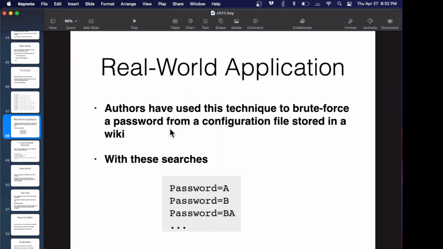Anyway, so like I said, I used this before to brute force a password from a configurations file, just putting in stuff like this and seeing which ones are found.